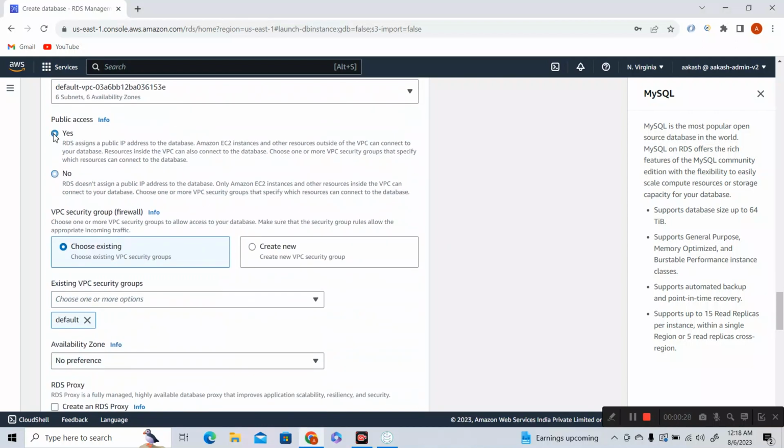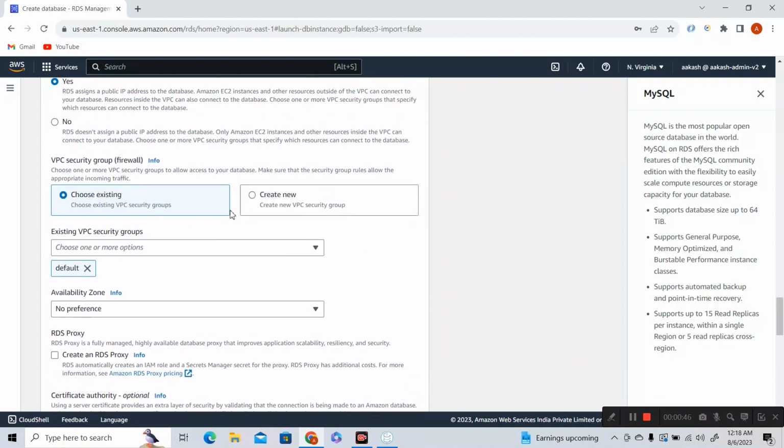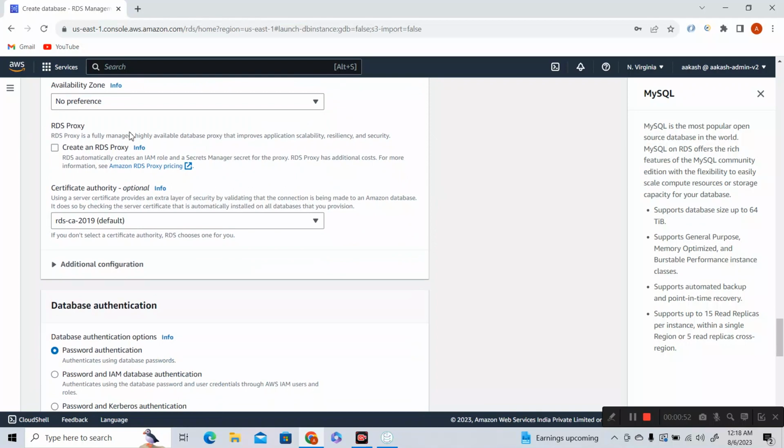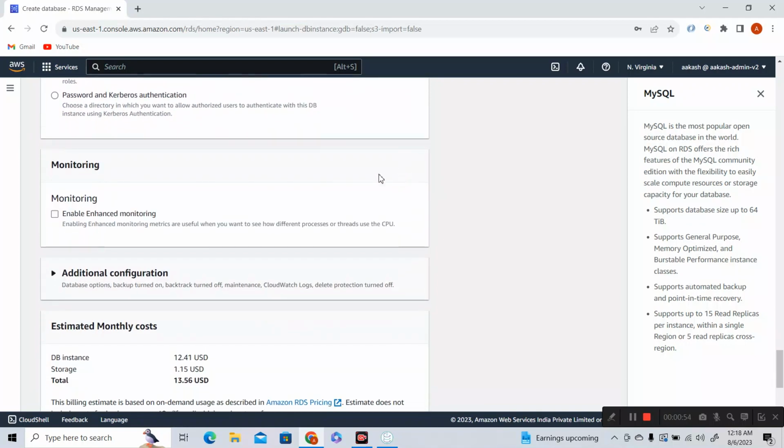I'm going to say yes to the public access because we are going to connect to our RDS instance from our Spring Boot app, and also we need the public DNS name of the database instance so that I'll be able to connect to my database instance. Okay, so everything will just choose existing. I'll give no preference to the availability zone. I don't want any RDS proxy. That is fine. For monitoring, I don't want any enhanced monitoring.